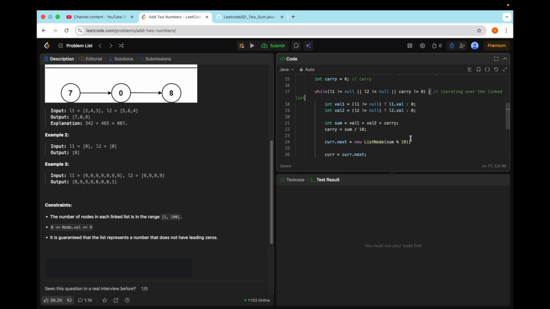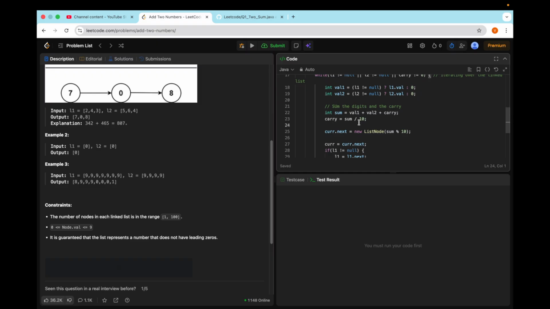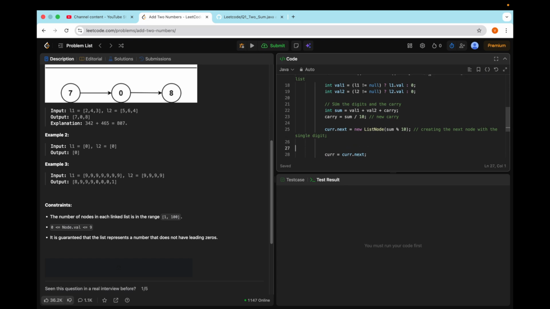At this checkpoint, what we are doing is calculating the sum of the digits and the carry. Here we are going to calculate the new carry. Here we are basically creating the next node with the single digit. That's it. And these are my update conditions.